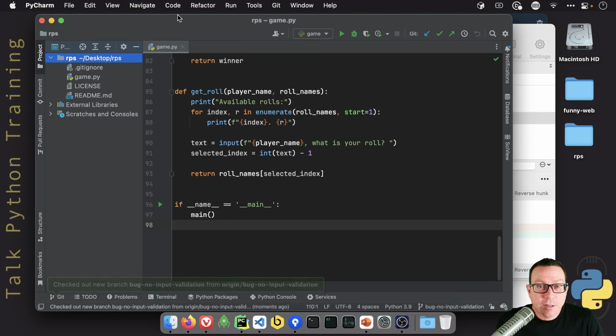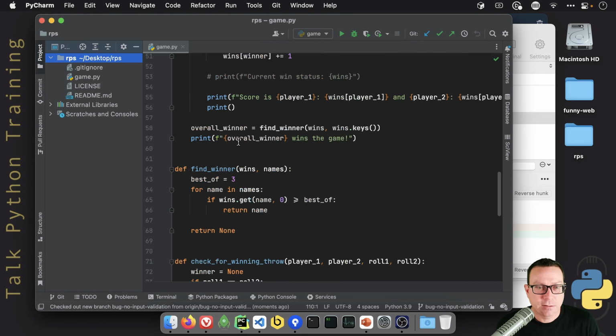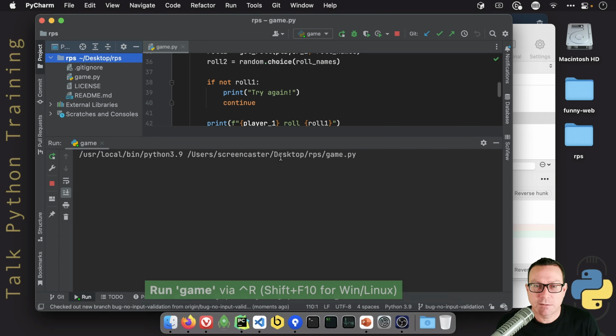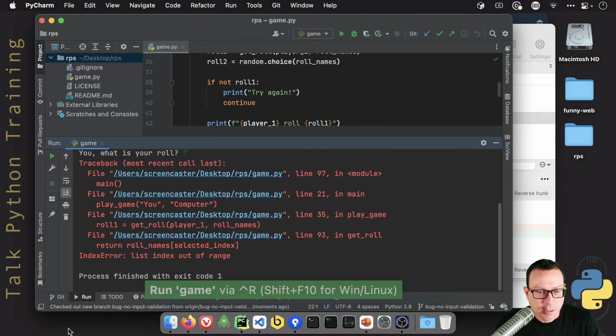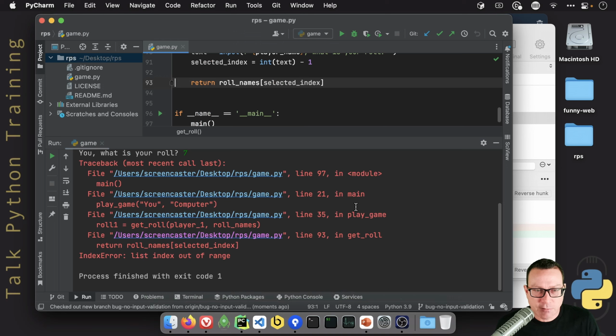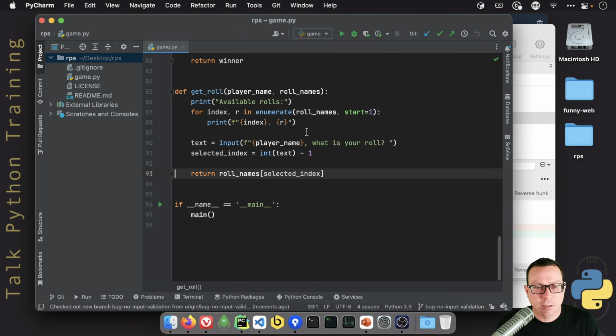Okay, so let's go and fix that terrible bug. So the problem is when we run it, let's just put 7, index out of range. I can just click right here. It'll jump us right to it. So here's the problem. We get the selected index. We let them enter 1, 2, 3, but in Python, it's 0, 1, 2 in the dictionary or the list here.